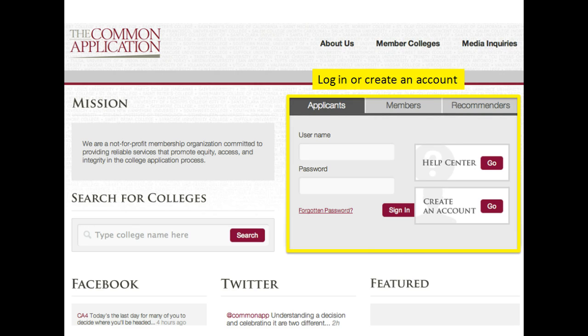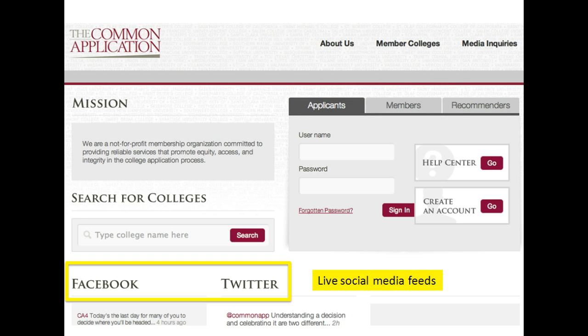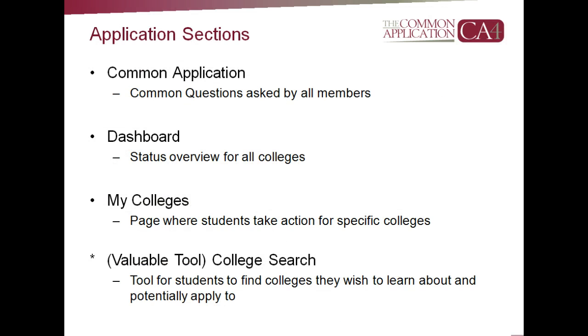There are a couple of useful features on this page. The Help Center is available on the right-hand side of the page, as well as links to social media outlets used to provide more information about the Common App. There's also a college search feature on this opening page.